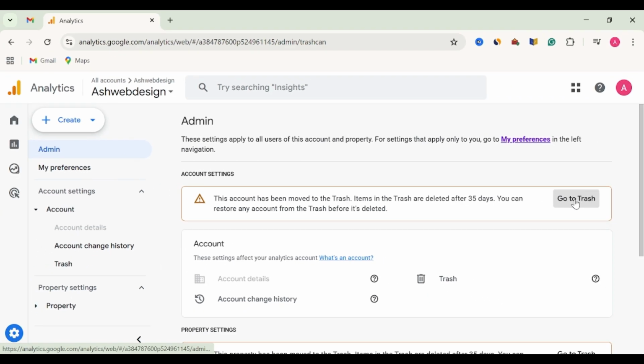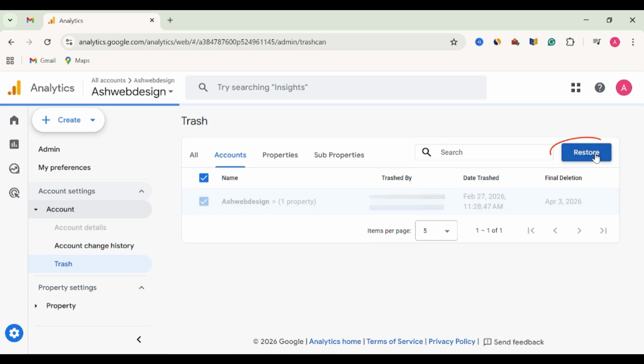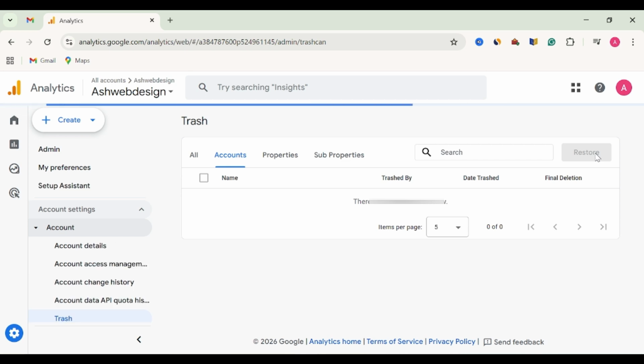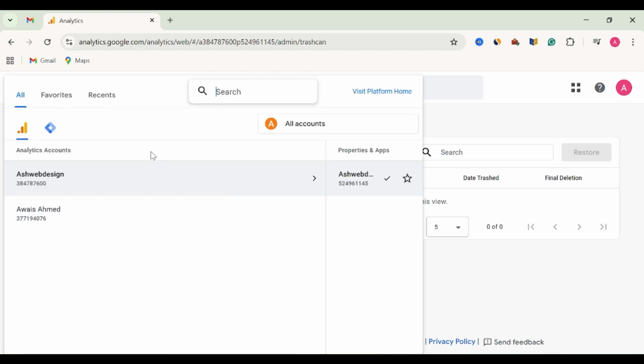To restore your Google Analytics account within 35 days, click on trash button. Here you can see the final deletion date of our account is April 3. So we can still recover it. To recover it, simply select your account and click restore. This way you can restore your Google Analytics account within 35 days of deletion. Now the strike through line has been finished.